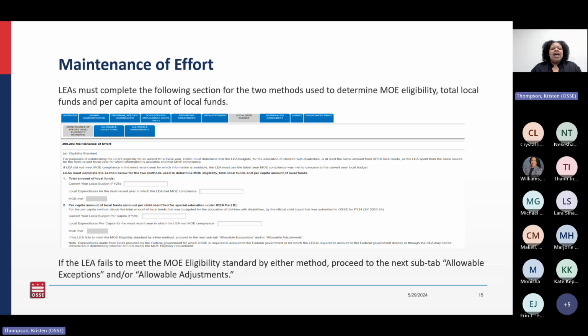Continuing on with MOE, LEAs must complete the following section in EGMS for the 2 methods used to determine MOE eligibility, including total local funds and per capita amount of local funds. And if an LEA fails to meet the MOE eligibility standard by either method, one can proceed on to the allowable exceptions and adjustments tab, which we'll talk about in just a second. But I do want to give Megan the opportunity to explain this slide a little bit more and what we're seeing in EGMS. Thanks, Kristen.